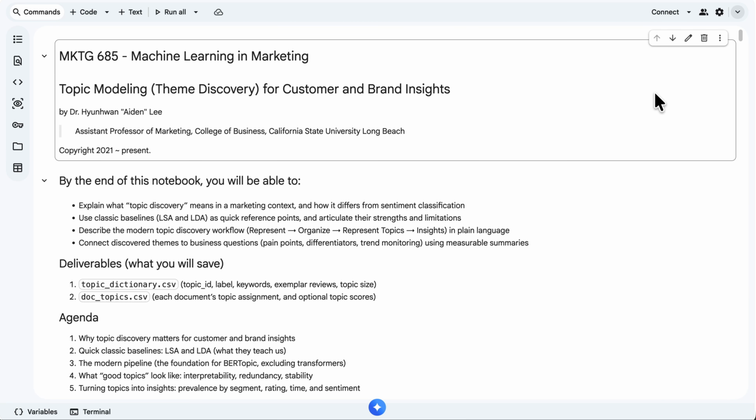Sentiment analysis answers the question, how do people feel? Topic discovery answers a different question. What are people talking about? We need both, but today we stay focused on the themes themselves.